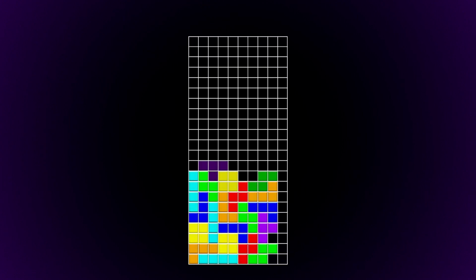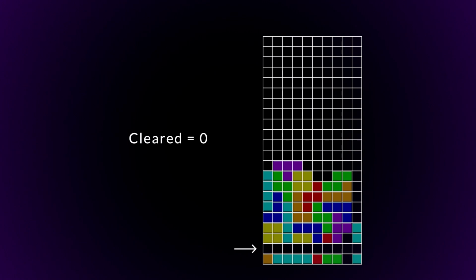Assume that the GameGrid looks like this, and then I drop an IBlock on the right side. We will use a variable called cleared, which contains the number of rows cleared. Then we start at the bottom row and check if it's full. In this case it isn't, so we simply move on to the next row. This row is full, so we clear it and increment the cleared variable.